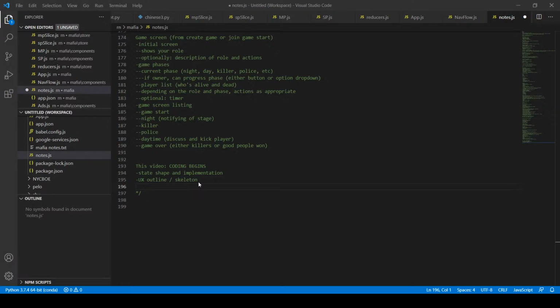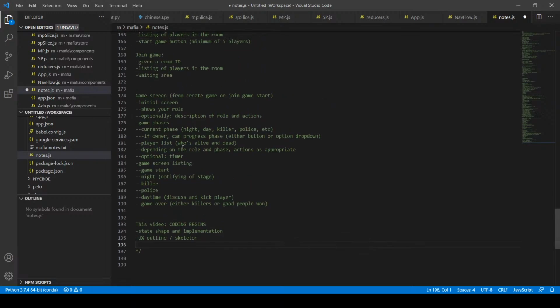In this video, we're actually going to start the coding. We're going to work on the state shape and implementation, and then after that, we're going to work on the UX outline or the skeleton of the application. In terms of the state shape and implementation, previously when we were going through our design of the data layout, we talked about creating that state shape.